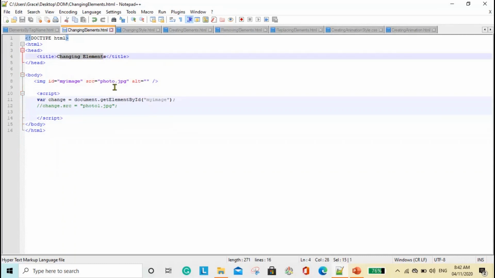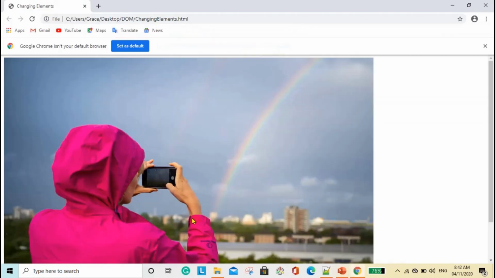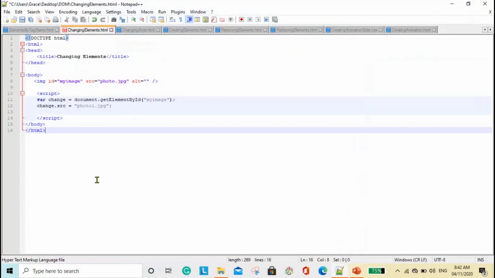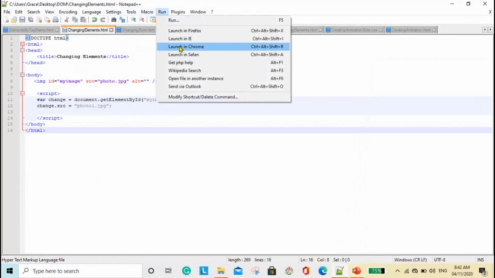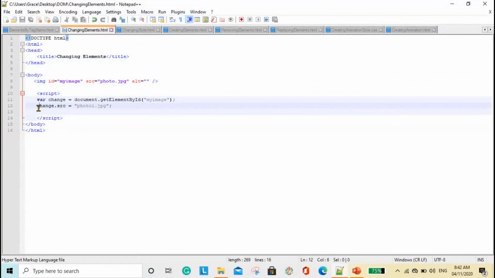For the changing elements, here inside the body I have an id for my image, the file photo.jpg. This is the script code. Now I declare a variable change for us to get the image id. Now we want to change this photo into this photo, photo 1. If we run this program, we get this image. So this is the second image. Originally this is the image.